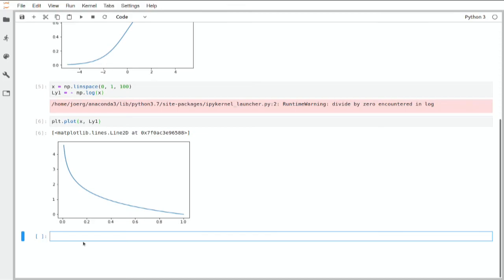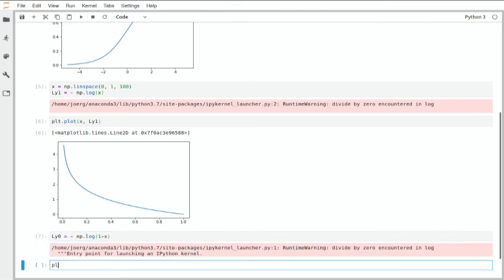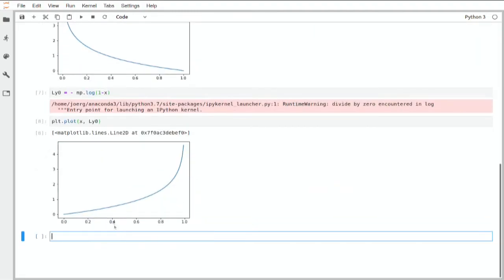Maybe we can also look at it in the case that y is 0. So if y is 0, it's negative np.log (1 minus y hat). Plt.plot x against ly0. Okay, if the true value is 0, then the loss is like this. If the true value is 0 and our current estimate is 1, then the loss is very, very high. If the true value is 0 and our current estimate is 0, then the loss is 0. And we penalize wrong estimates very hard. Okay. This is just to argue that this loss function actually makes sense.